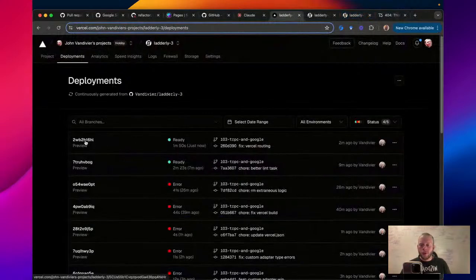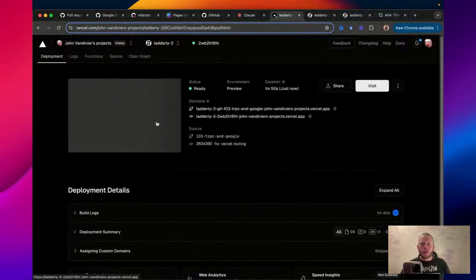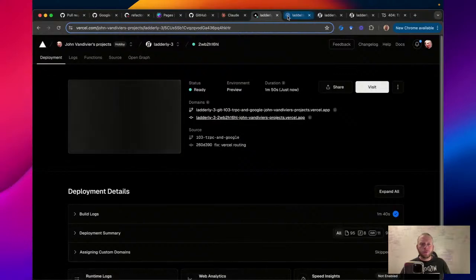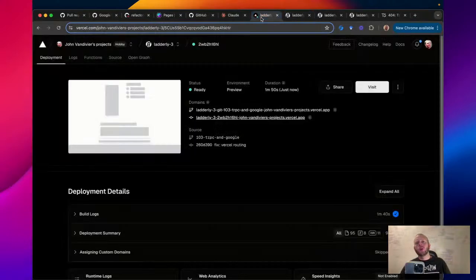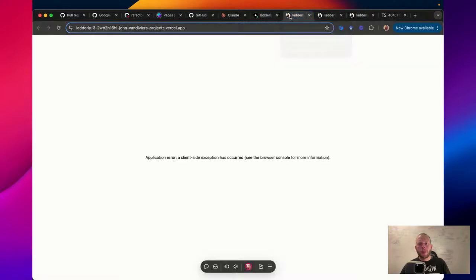Cool, that one built in under 2 minutes. I guess we were able to use some caching. So let's check this out. Boo, still problematic. Still problematic.